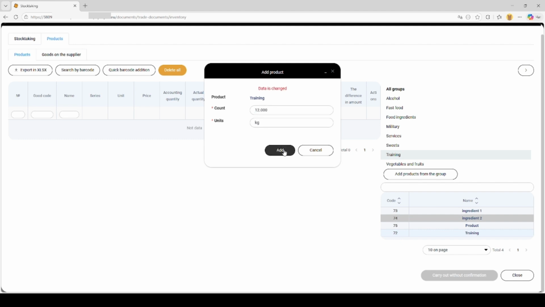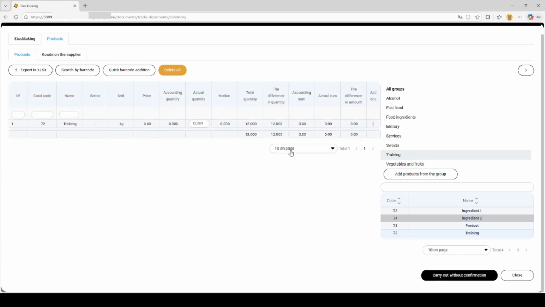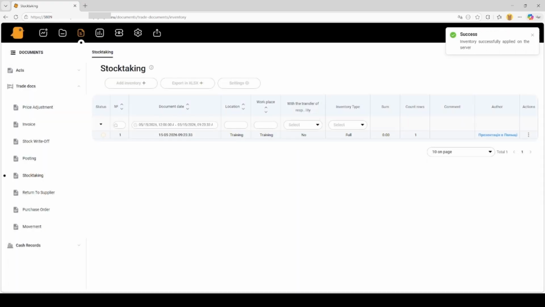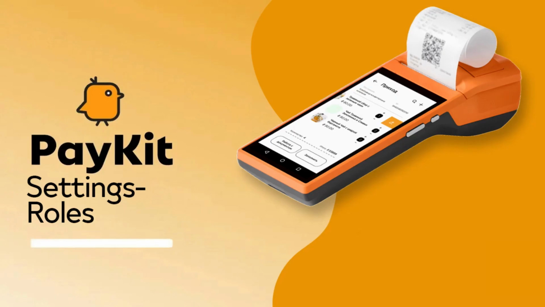Now, you need to enter the actual quantity for each item, and then confirm the document by clicking the Process Without Confirmation button. Done. The stocktake document has been created, saved, and processed.